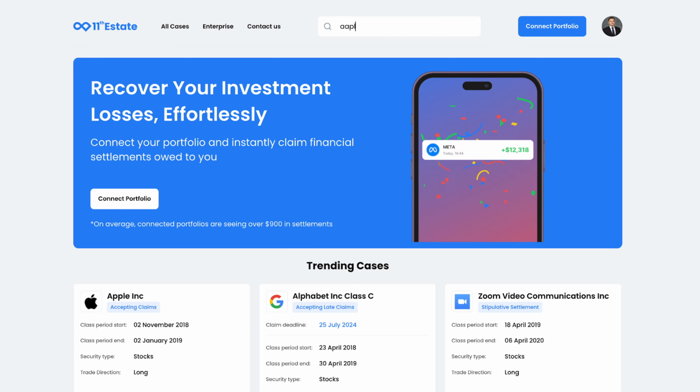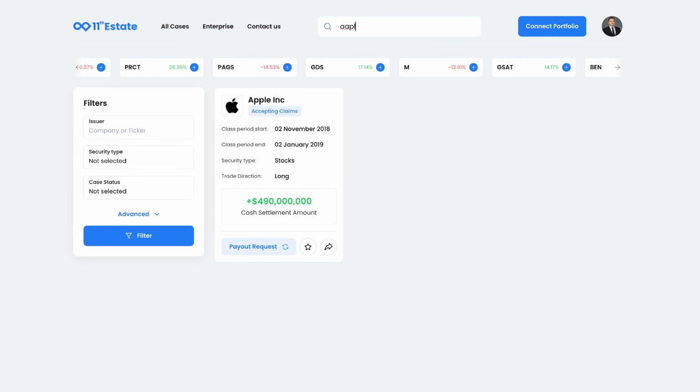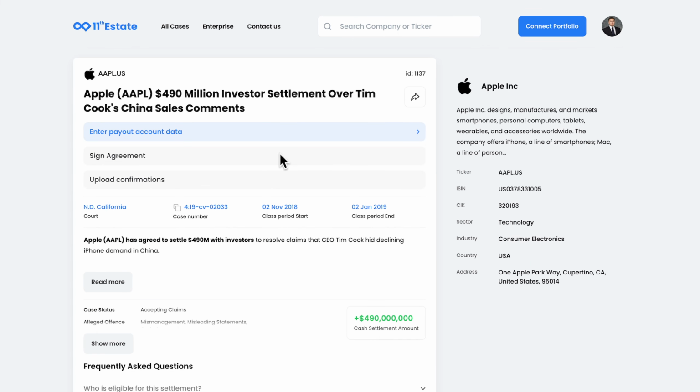So let's type in AAPL. Let's press enter. 11th Estate's platform does a quick scan across all markets. We now see this wonderful card here, $490 million settlement. We can click into it. And this is where the journey begins, because there are some steps that we must follow to get a piece of this $490 million settlement.